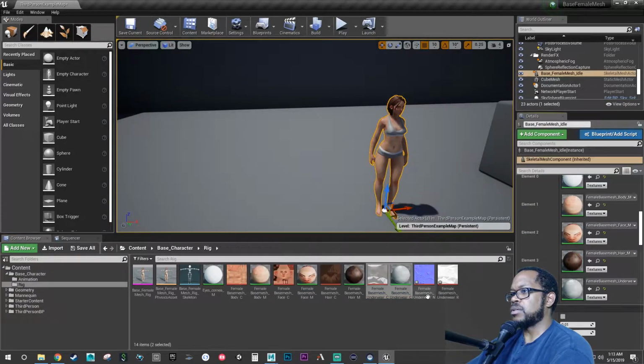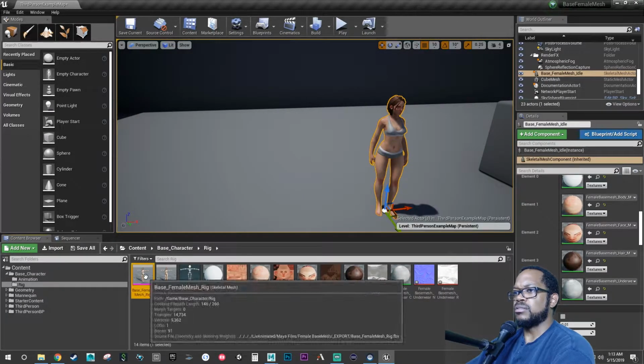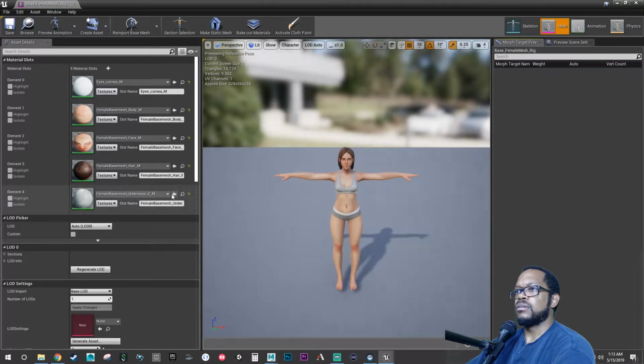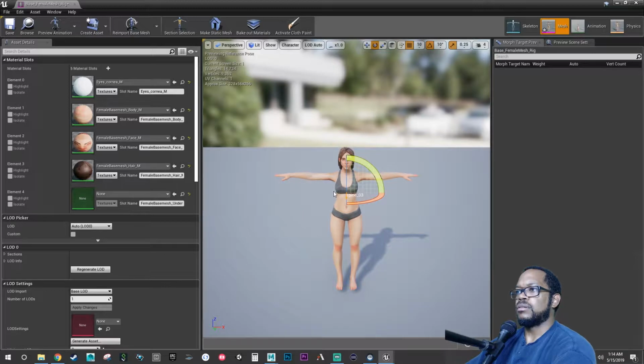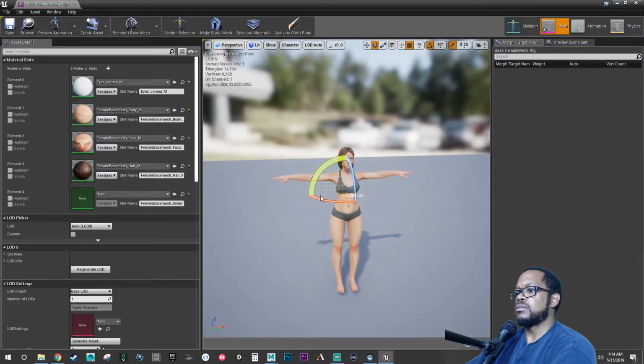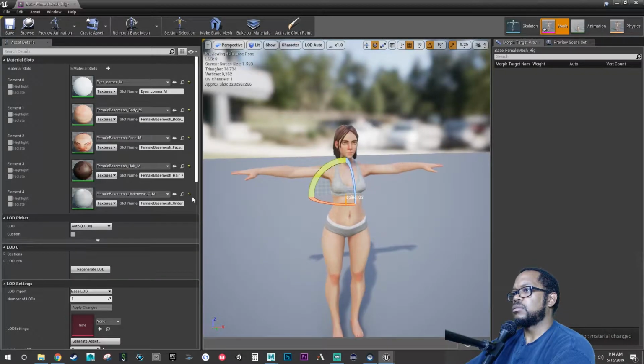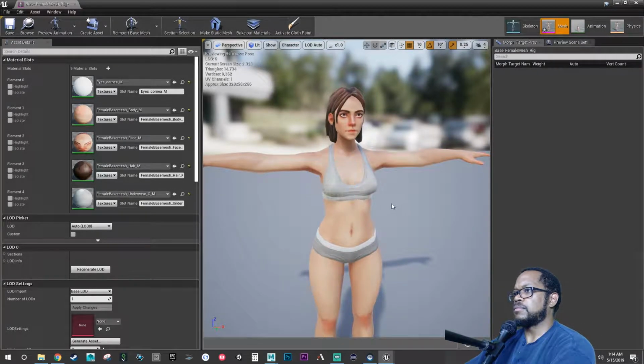I'm just going to save these right quick. I think if you take the underwear off of her, or I thought you could do that. Here, hold on, let me see. Let me undo that. I guess not.